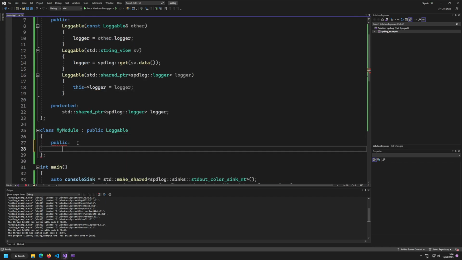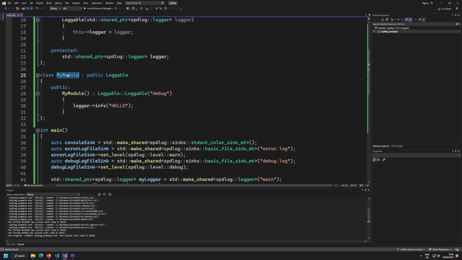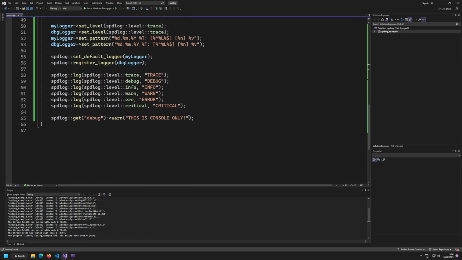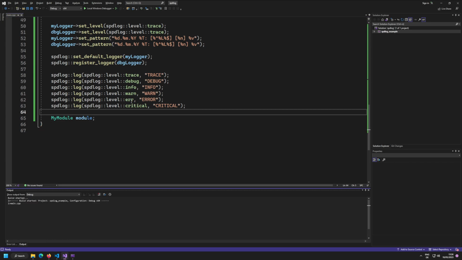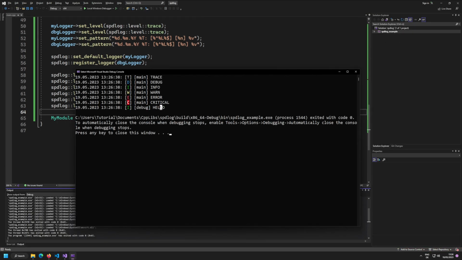And then inside of the constructor I would do something like Loggable debug, if I want to have access to the constructor. So Loggable to call the constructor, and let's maybe add a bit of a call in here. So logger info hello. I could do something like that, and then if I create my module down here, it shall automatically configure its own logger internally. This is just a way of thinking on how this could work, right? Now you have the logger hello.